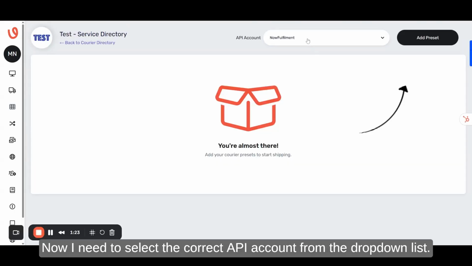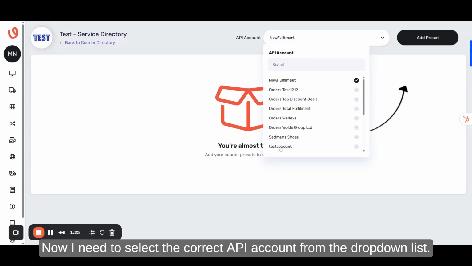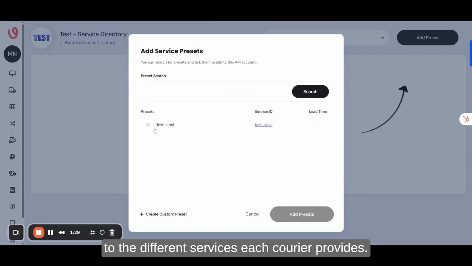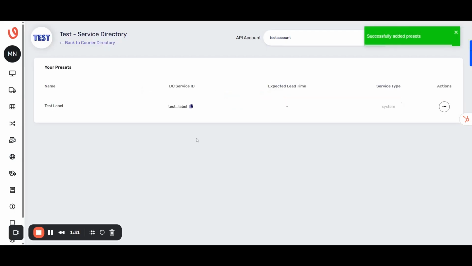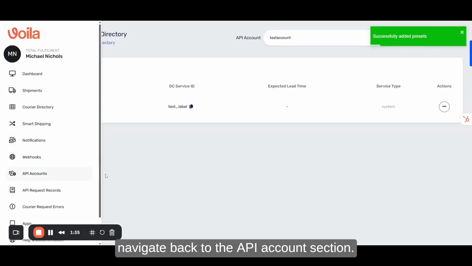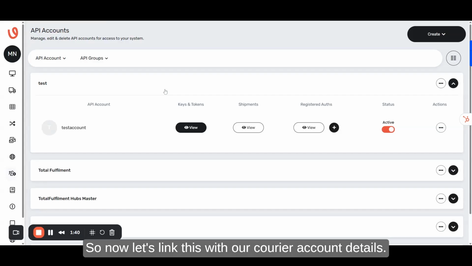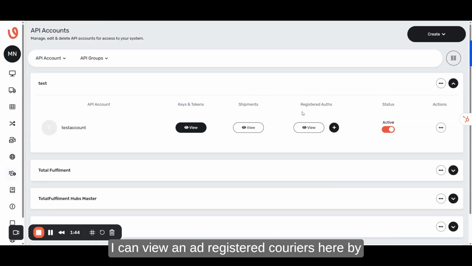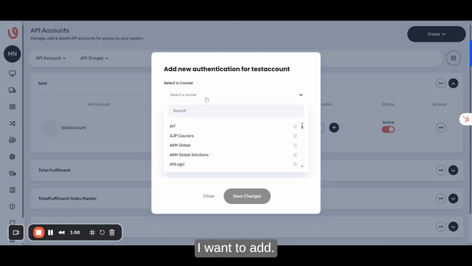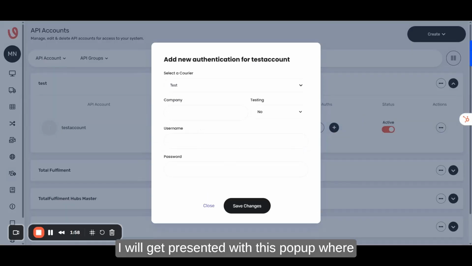Now I need to select the correct API account from the drop-down list. And then I can add a preset, which just refers to the different services each courier provides. Once I've added these, I'll need to navigate back to the API account section. So now, let's link this with our courier account details. I can view and add registered couriers here by clicking this plus button and searching for the courier I want to add. I'll get presented with this pop-up where I can enter my courier account details.